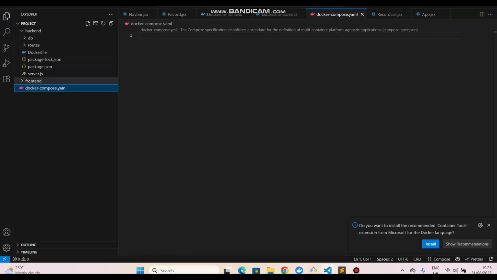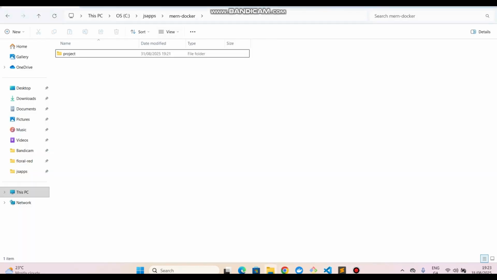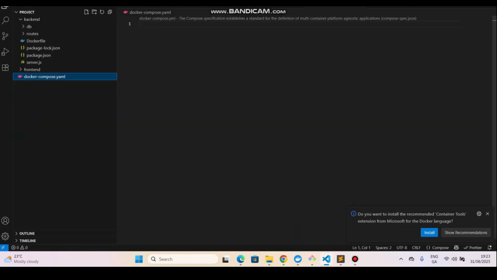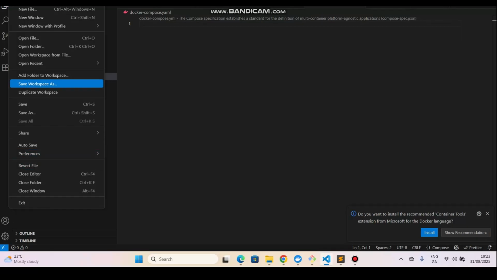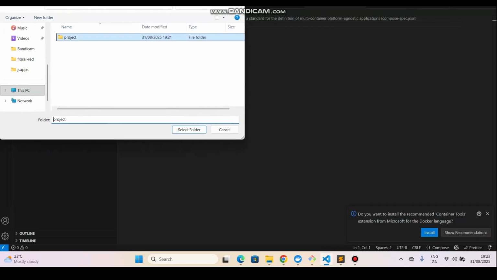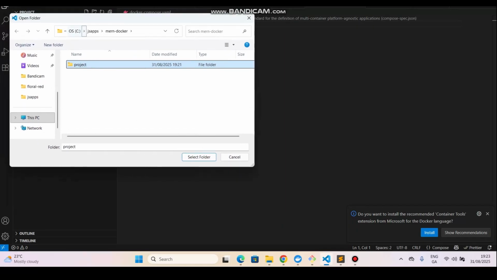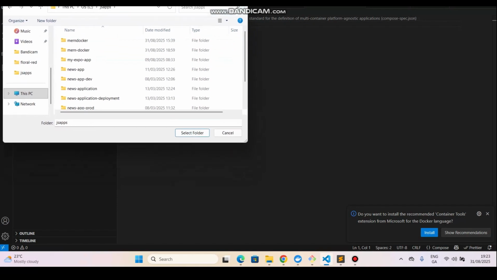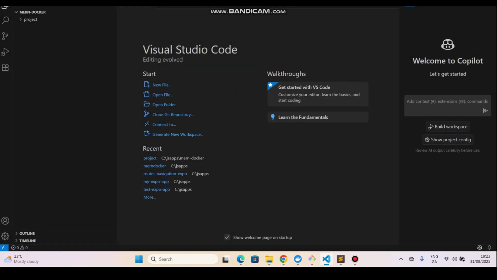So what I'm going to do is open this folder over here. So this is the folder here. So MERN Docker should be in the application. So I'm going to File, Open Folder, and I'm going one step back. So that will be JS. Okay, then I'm going to say MERN Docker, select folder. Okay, now we have the project.